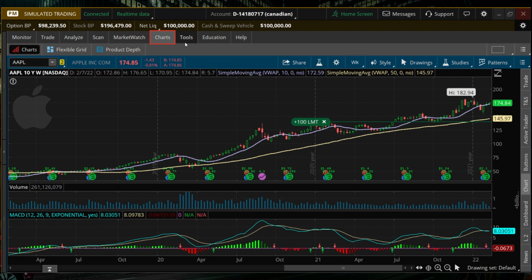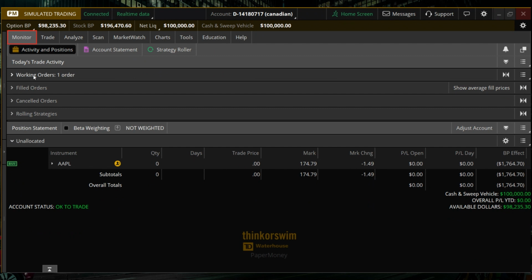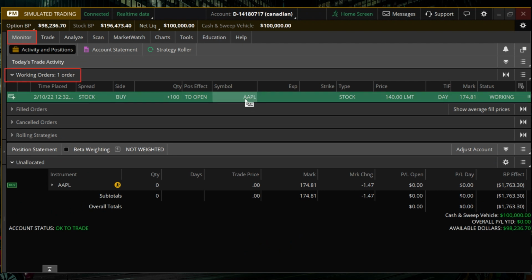So going back to the top row of tabs that I have here, I'm going to move over to the very first tab which says monitor, and under the monitor, we're going to be under activity and positions. Now you'll notice under activity and positions, this is in fact where our orders are going to be housed. Under where it says today's trading activity, you'll find working orders, filled orders, canceled orders, and rolling strategy orders over here. Now the working orders are the outstanding or open orders, and we can expand that area and we'll see our current order there, right?